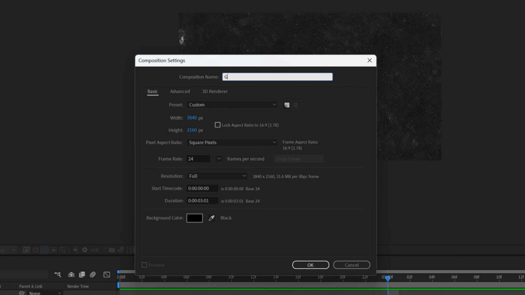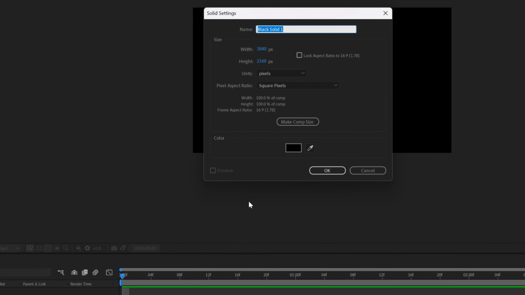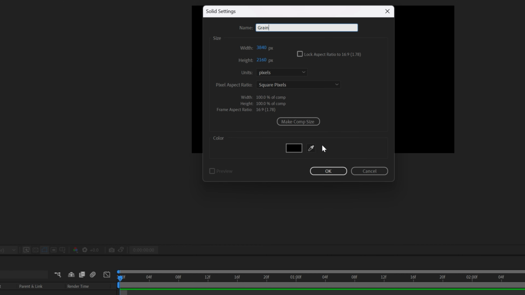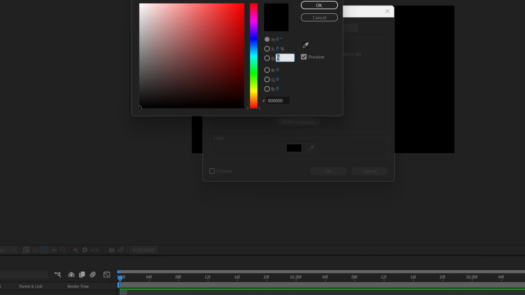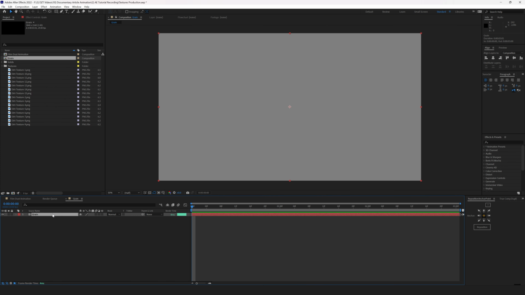Then goes the grain. Create a 4K composition, 24 FPS and 3 seconds long. Create a new solid and make it neutral gray, meaning hue and saturation have to be 0, but brightness 50%. This way, we will be able to apply it through the overlay mode. And it will not change neither the colors nor the brightness of our article.